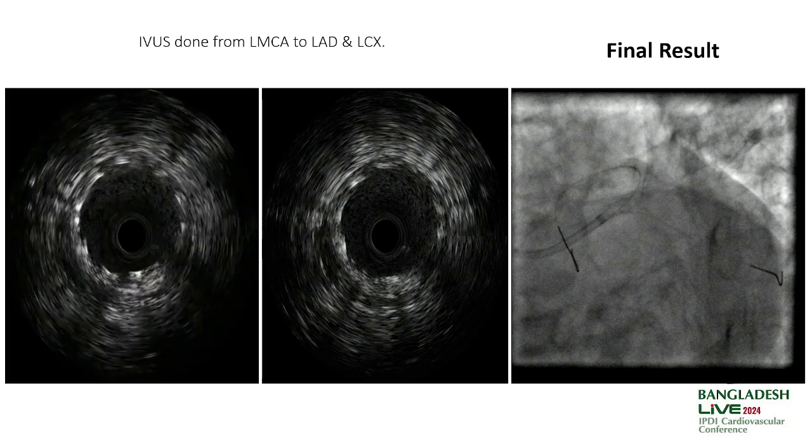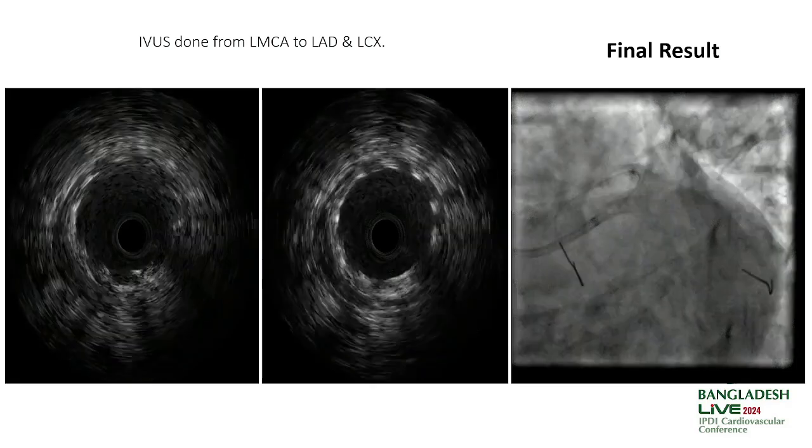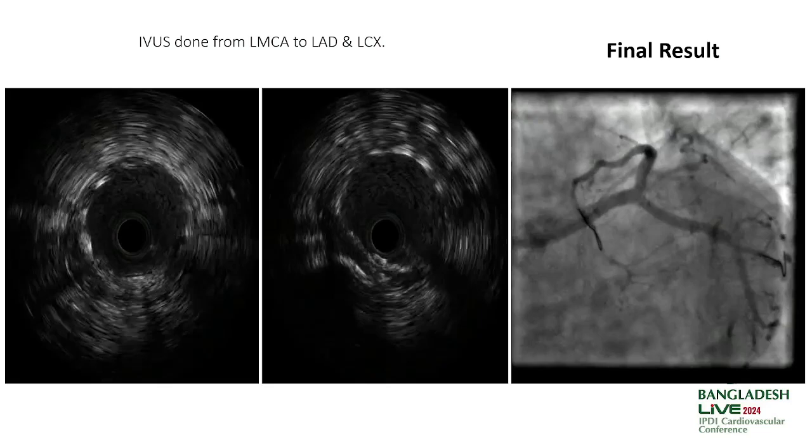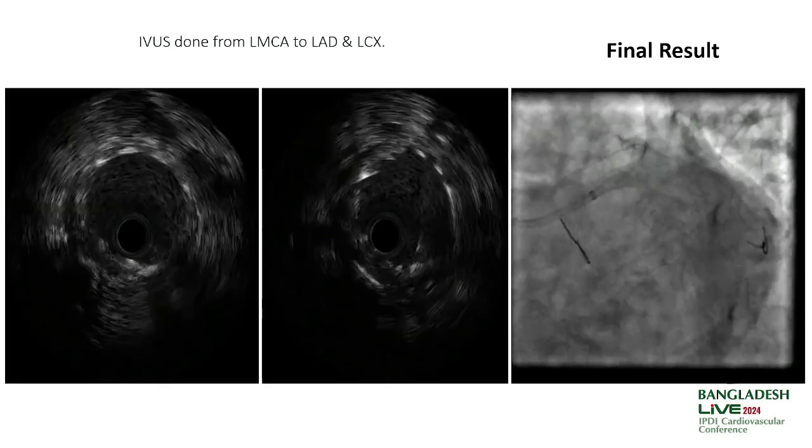So I did an IVUS for this patient. You can see that the stent is well apposed, and this is the final result.